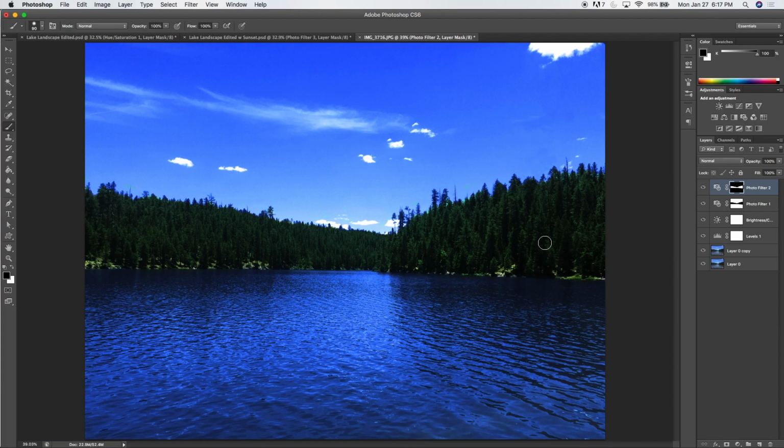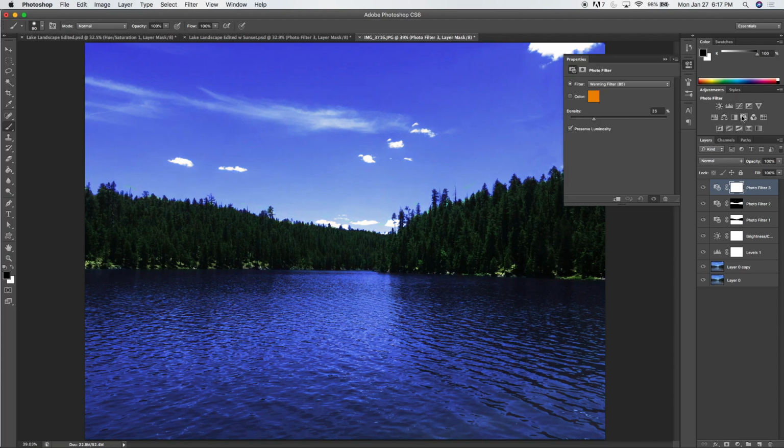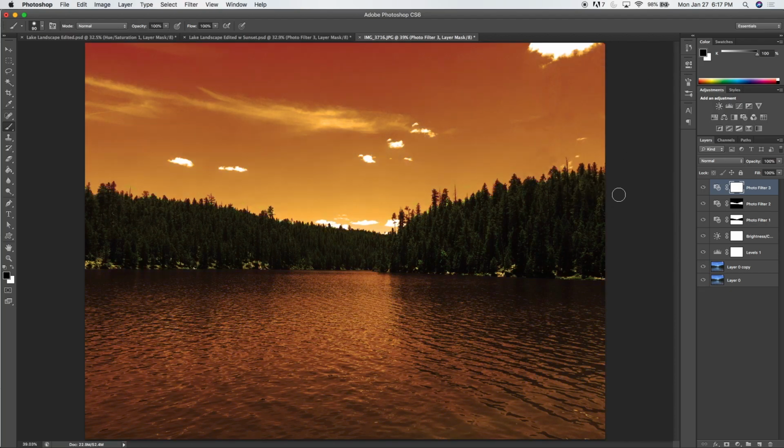Next thing I'm going to do is add the sunset. So again, photo filter, this time with the warming filter and just orange. Going to bring the density all the way up. Going to hide that. And you can keep the dark effect on the water, but I'm just going to have it on the sky so that the blue does shine through and the green does shine through.